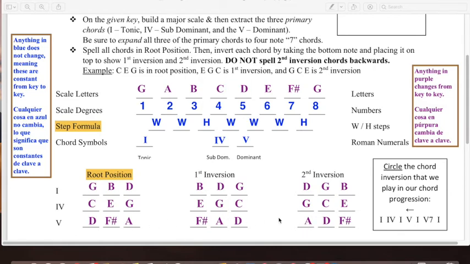A, and continue spelling from the beginning. D, F sharp. A, D, F sharp. You have to study this a little bit, but the same procedure from going to root position to first inversion and second inversion happens in every scale that you build.